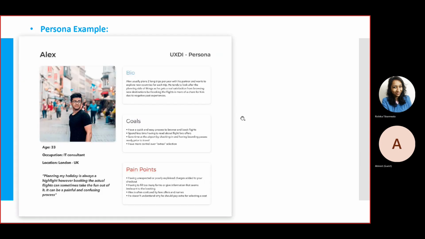Okay. So similarly, there is another example. The major parts are age, location, and occupation of the person, and what their main goal is, what the pain points are, and a bit about their hobbies. All these things should be there in your persona to understand the person's behavior and thinking in detail. Okay.